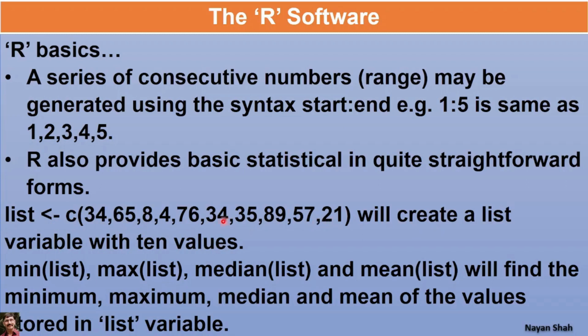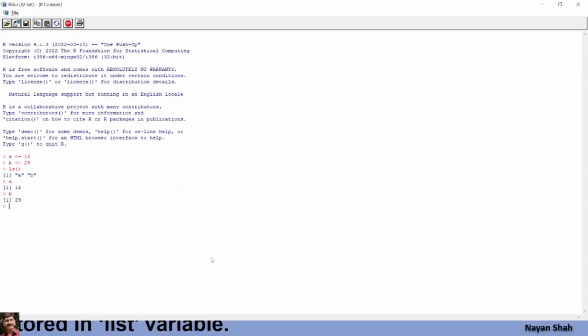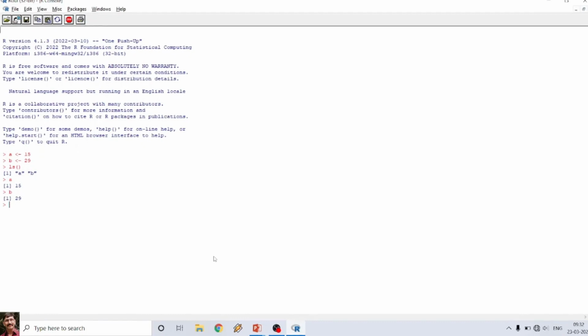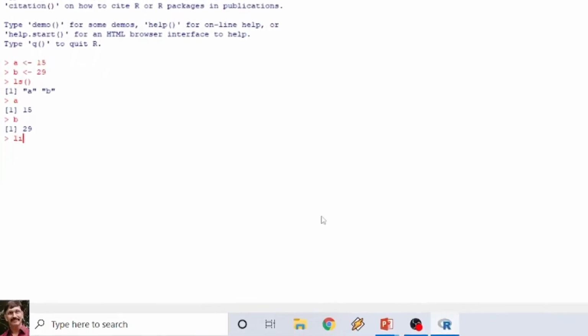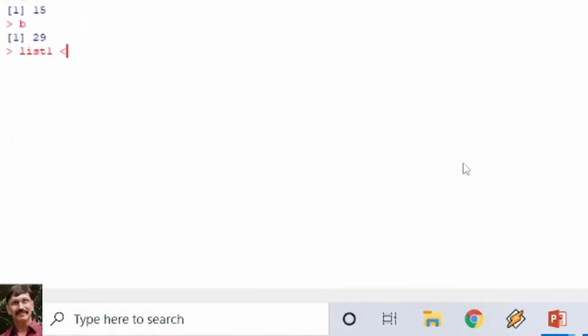The best part is, using this variable name, that is list, you can work with all these 10 values together. You can find the minimum of list, maximum of list, median of list, mean of list, all can be found easily. So let us see this also. Okay, let me create one list variable, list1. list1 is equal to c in brackets 1 colon 10. So I am using the colon sign. That means a range of values.